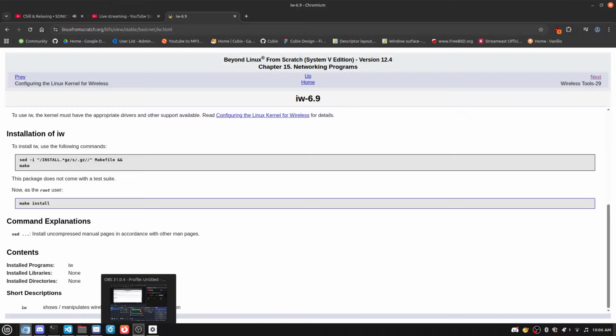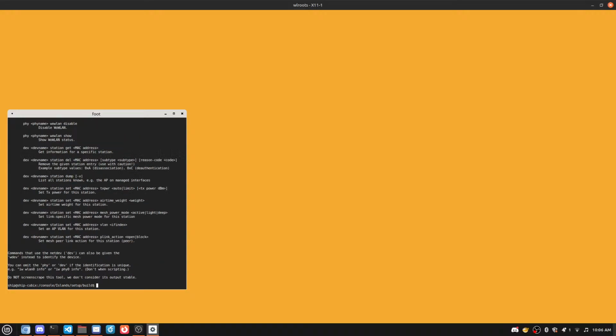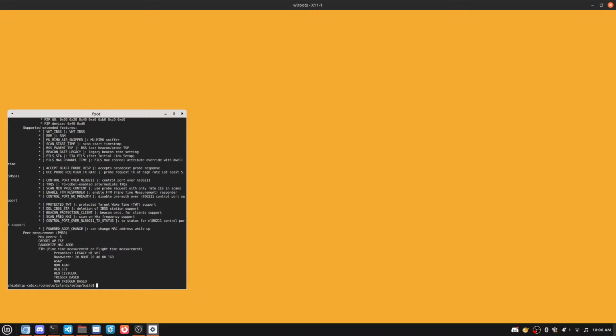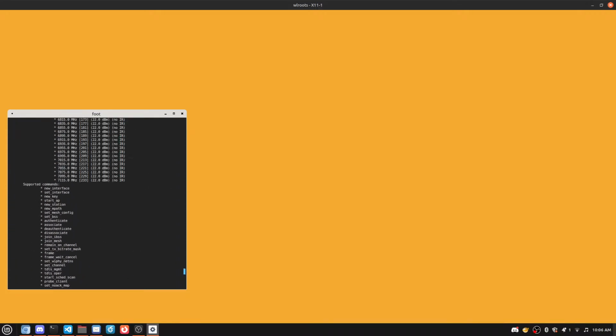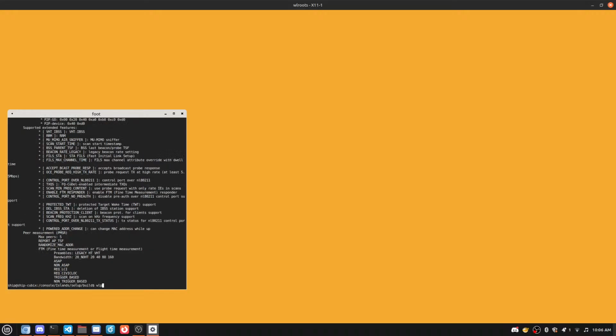IW. Guys, I swear the command is like IW scan or something like that. This tells me that I literally forgot what the... See, on the console, I know it's WLP3S0 or something like that. WLP3S0. That's what it is on the actual console.